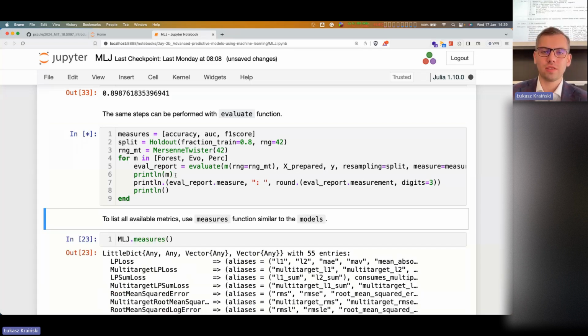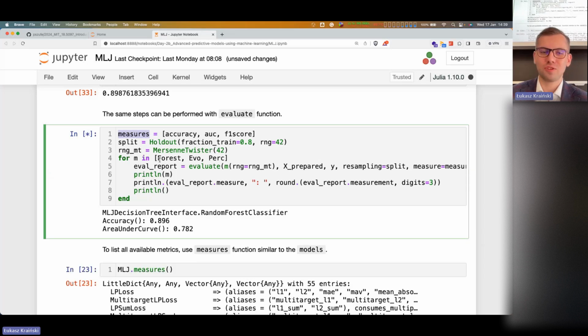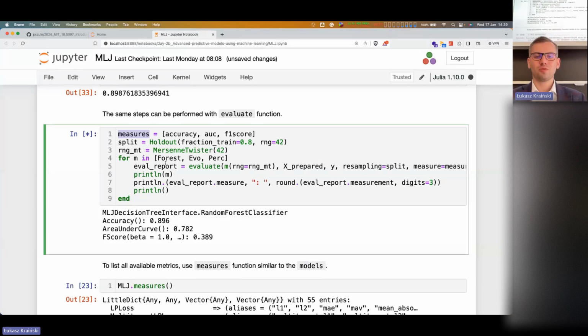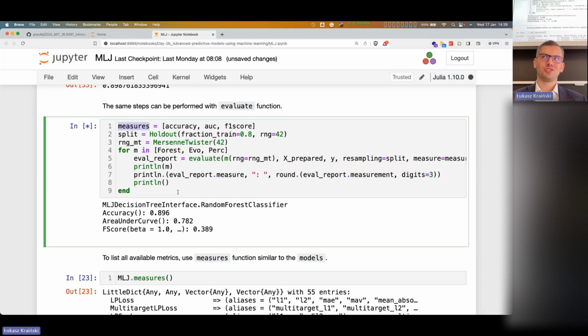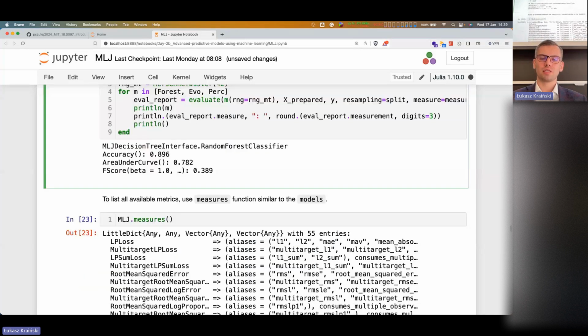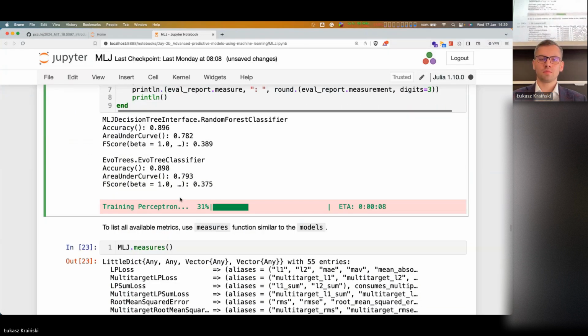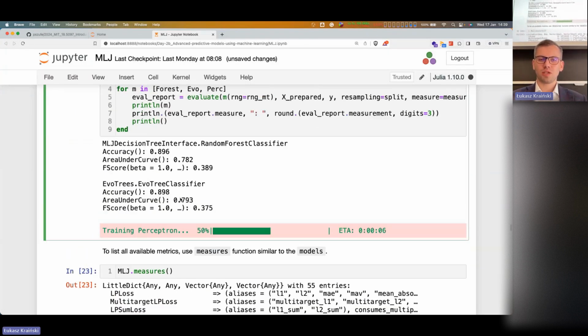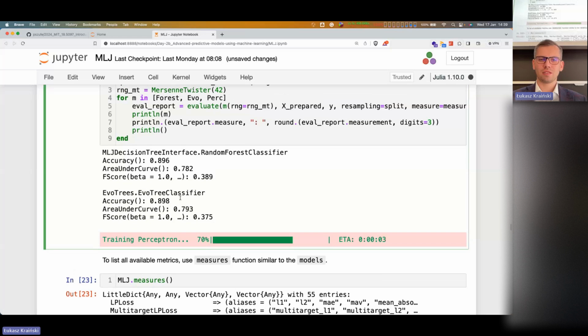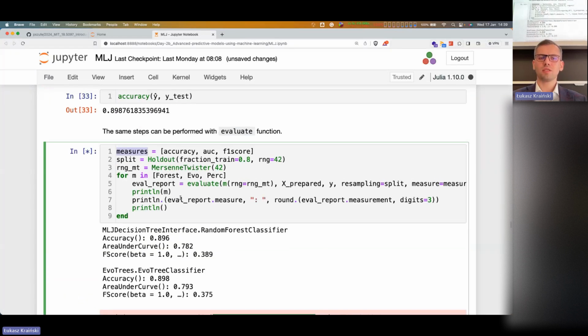I want to evaluate those three models we have. And actually, I'm covering something that MLJ loaded for me, and it's called measures. So measures is like a repository for measures, but it works the same way as the models we have. Okay, let's give it some time because it's training the perceptron, and this is the last model.